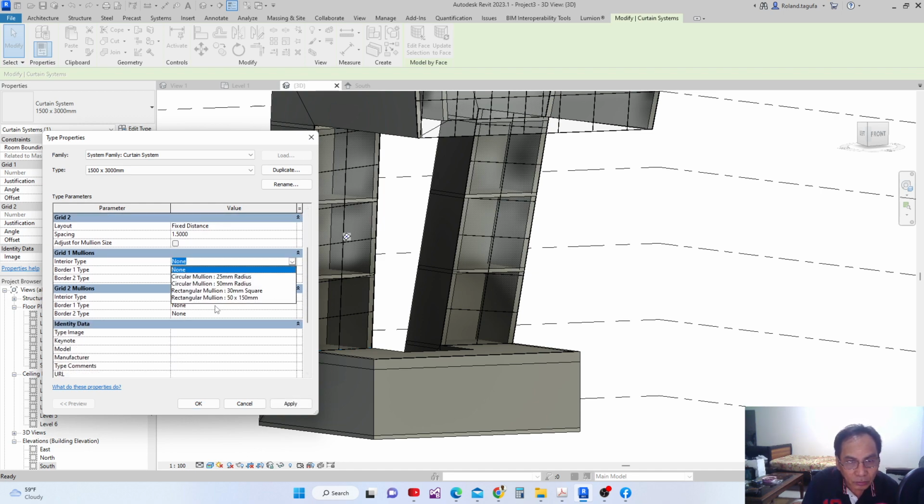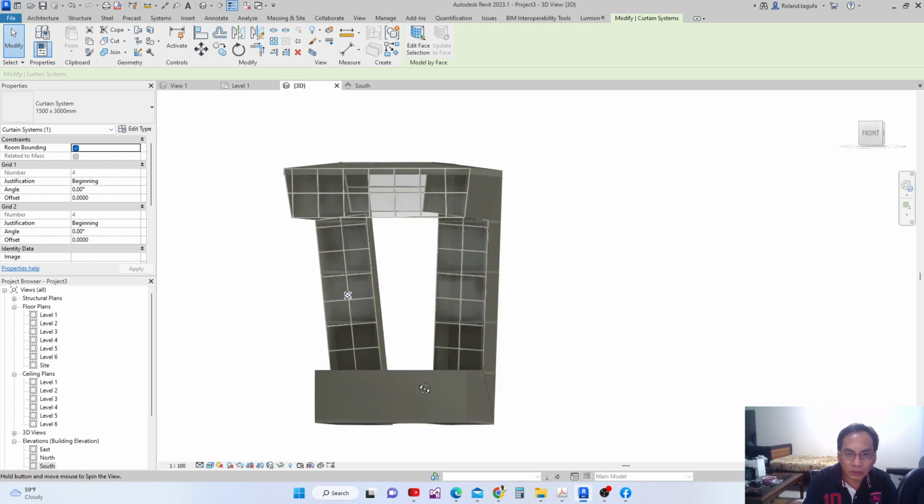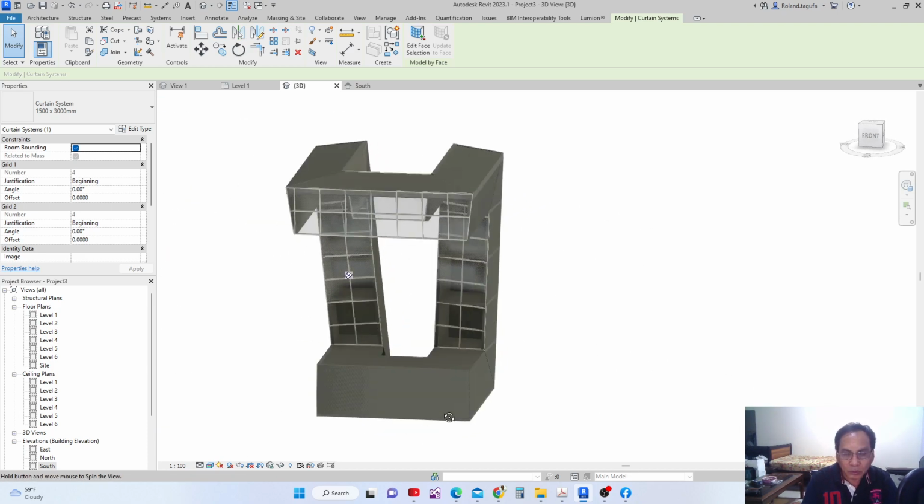Let's say I'm going to make a mullion square, rectangle mullions. Make it all the same. Horizontal. Yeah? Also here, make it rectangle mullion also, and then make it rectangle mullion also. Now, here is the model that we have created.